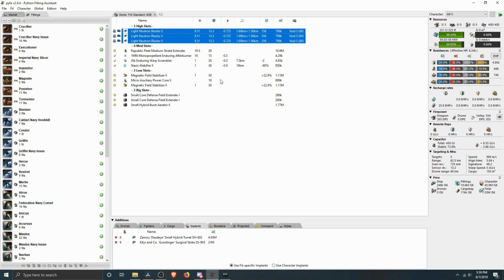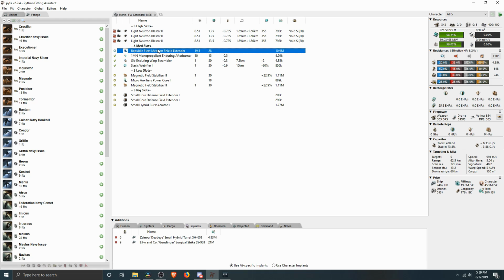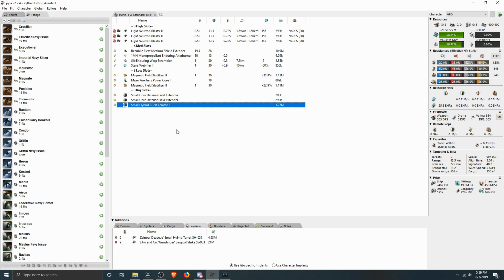The tank is buffer from the Republic Fleet medium shield extender and the two small core defense field extenders. We have a single DPS rig. And then with the largest blasters and a medium shield extender, we're over on power grid, but luckily the micro auxiliary power core solves that problem for us.